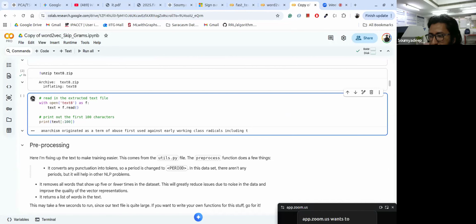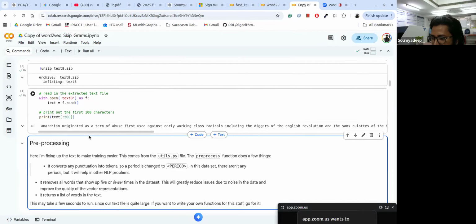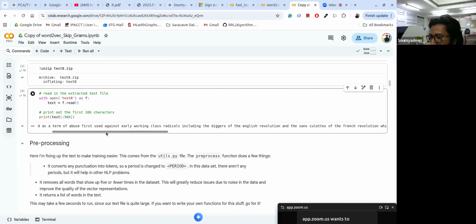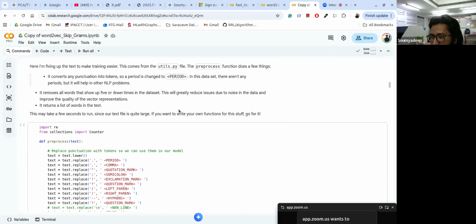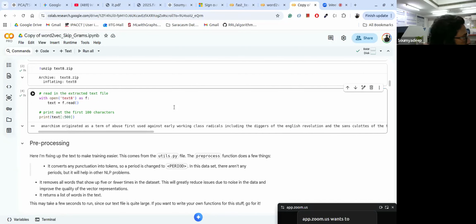Let us see what this text looks like. The first 100 characters look something like this. Doesn't make much sense. Maybe we can look at the last 500 characters, first 500 characters. So it talks about anarchism and the English Revolution, radicals, and all sorts of things. So more of a history and philosophy related topic. Okay. So now we have our data ready.